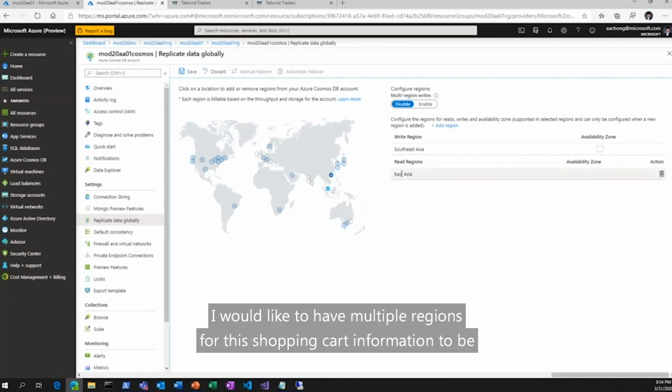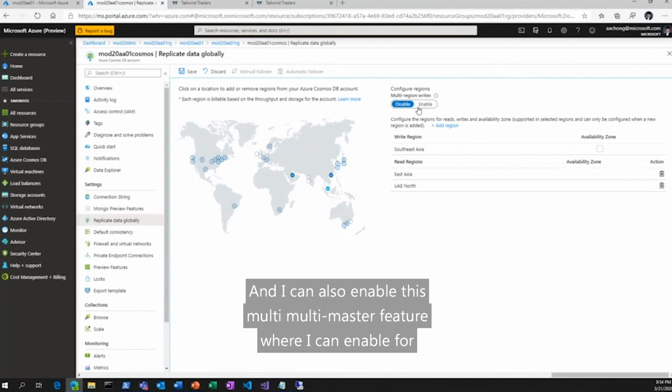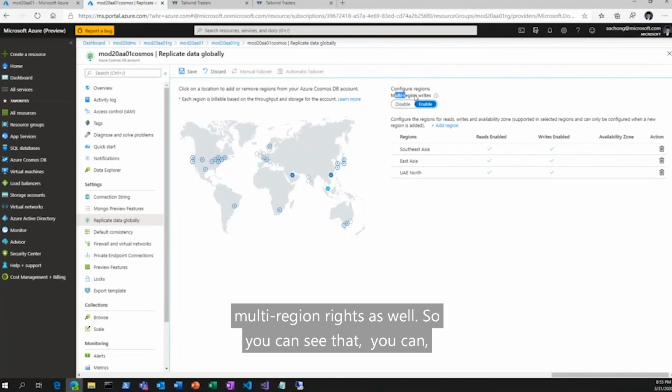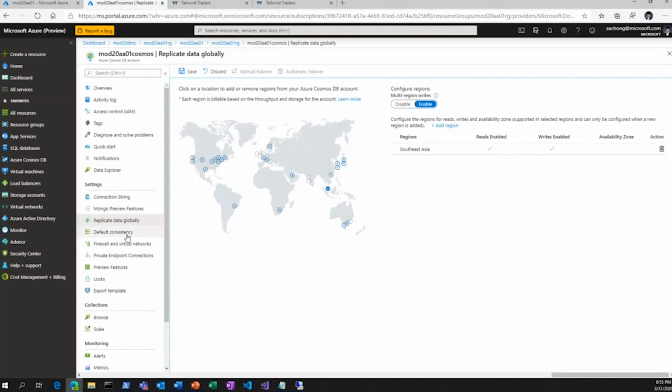For example, I would like to have multiple regions for this shopping cart information to be replicated. And I can also enable this multi-master feature where I can enable multi-region writes as well. So you can choose which region you would like to replicate your data to.